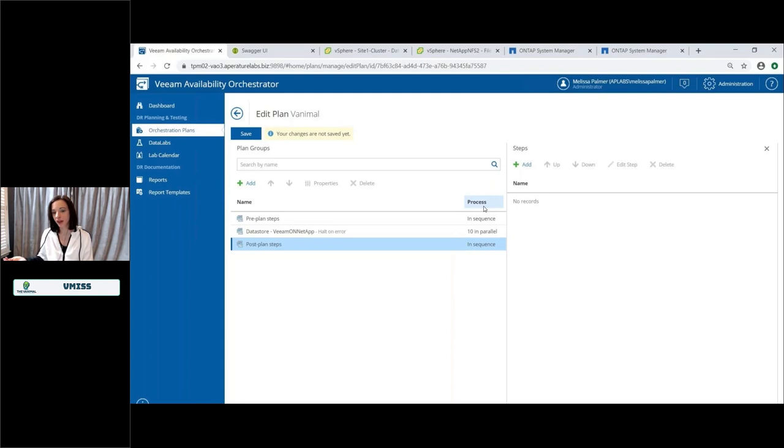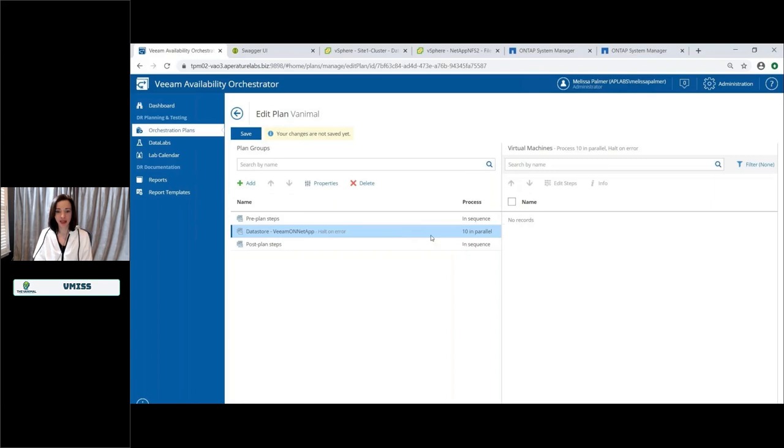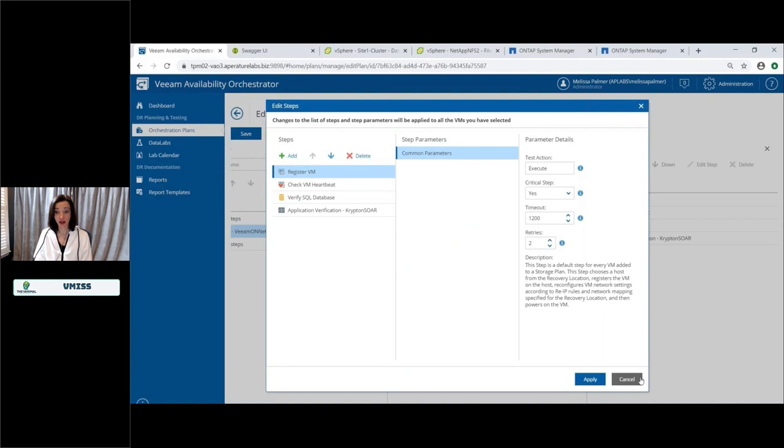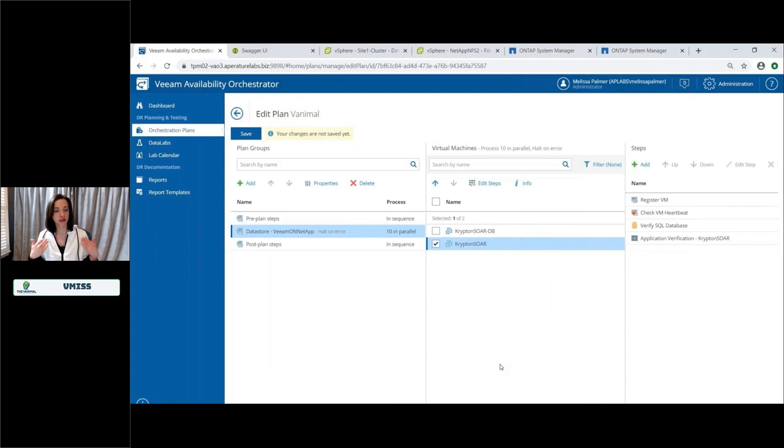Gotcha. So again, you can get really granular, customize this however you want. Come in here, edit all these plan steps as you see fit. And really simple and easy. This HTML5 interface is wicked easy to use. So you can just hand it over to the app team and they can handle clicking and adding things. It's very modular, a build your own adventure type thing.